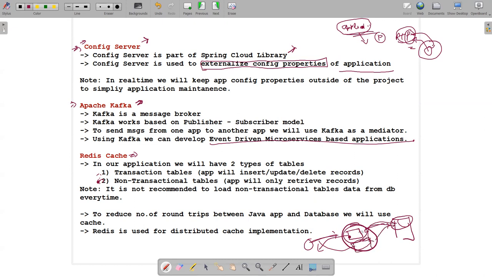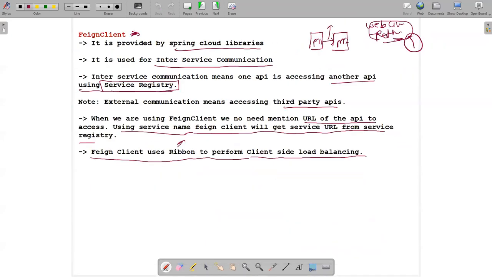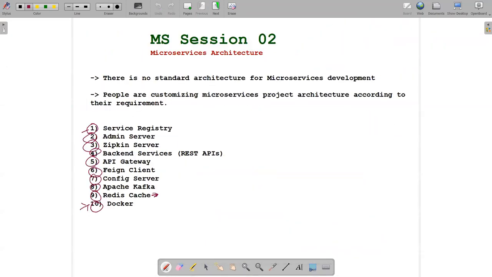Sometimes you can invalidate the cache also. So this is the meaning of cache. It is used to reduce the number of round trips between the Java application and the database. So Redis is a distributed cache implementation. So now after this is completed, guys, the theory part is totally finished. So no need to worry about the theory. Just forget it. All these things I will show you in the practical.